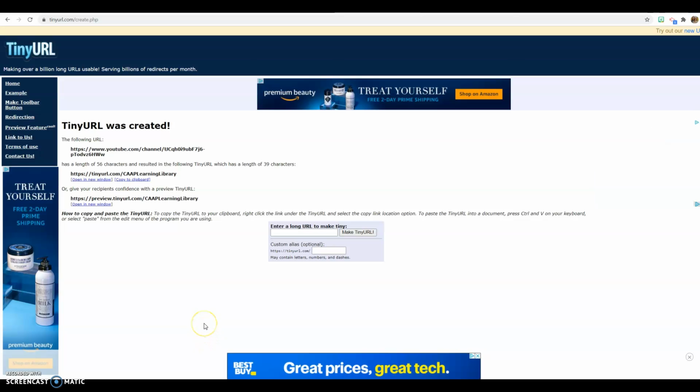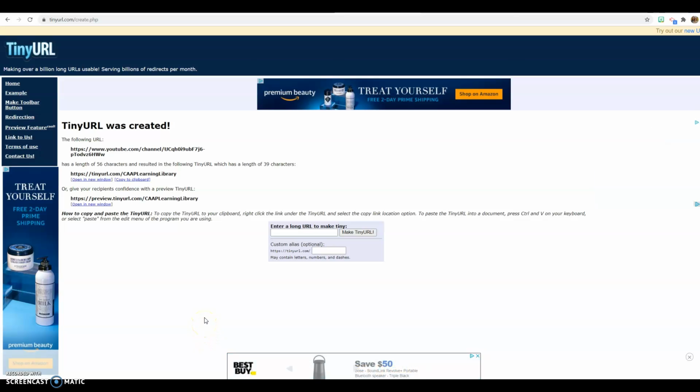Shorten your URLs, make them customized, and help people by making their life just a little bit easier. That's tinyurl.com.